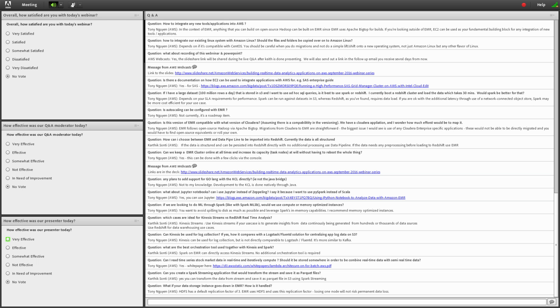Is there a JSON data type for Data Pipeline output in the roadmap? That's a roadmap item. We generally don't comment about roadmaps in webinars. Can you archive the stream to RDS while having the notebook get the replica? Yeah, I'm not sure I understand that question.